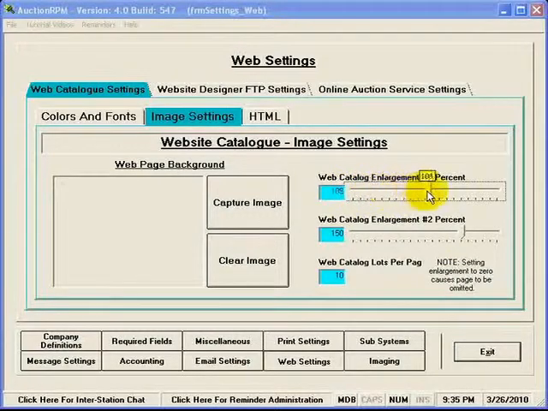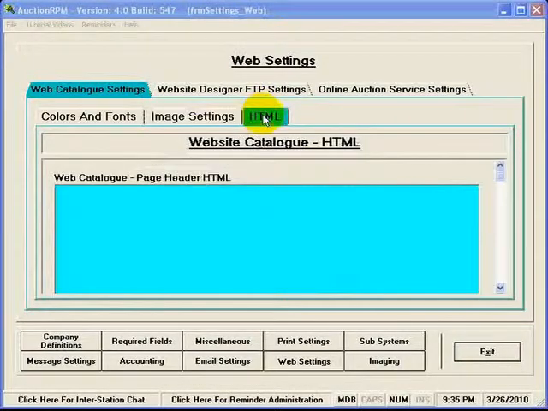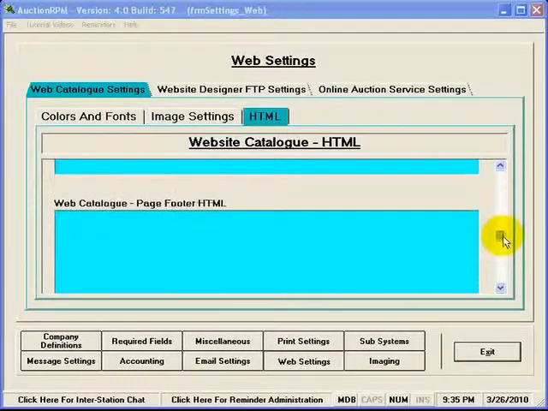So if I normally don't want a second enlargement, I would go ahead and leave this at 100, but then I would set this down to 0 so that it doesn't automatically create a second enlargement. Finally, under the HTML tab here, this is where I can create customizable page header HTML. And if I scroll this down, you can see this is where you can create page footer HTML.